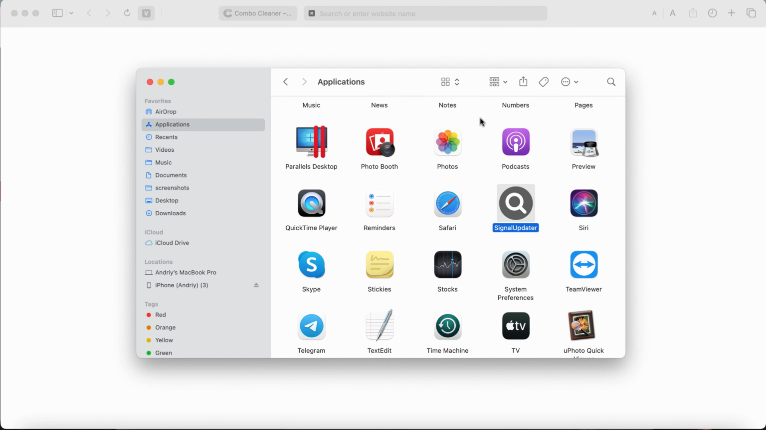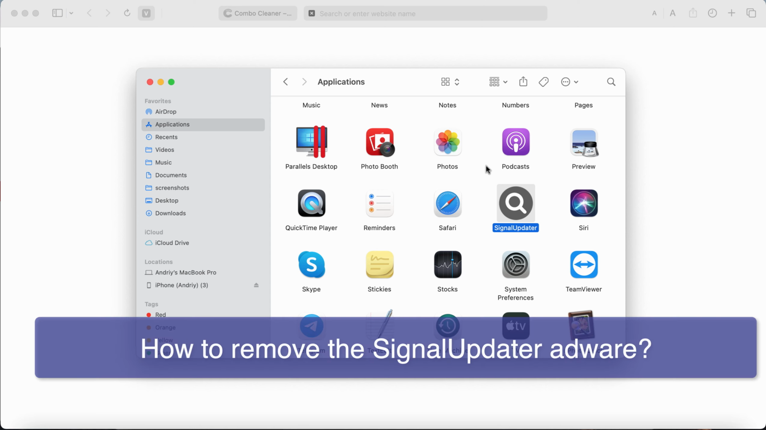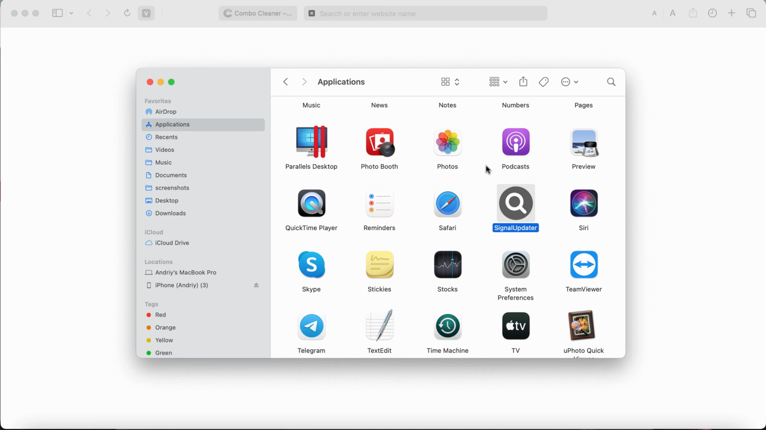My video tutorial is about getting rid of the new adware called SignalUpdater. SignalUpdater stands for a new adware that actually belongs to the Adload family. SignalUpdater adware, once installed, starts showing a lot of intrusive advertisements while you browse the internet.